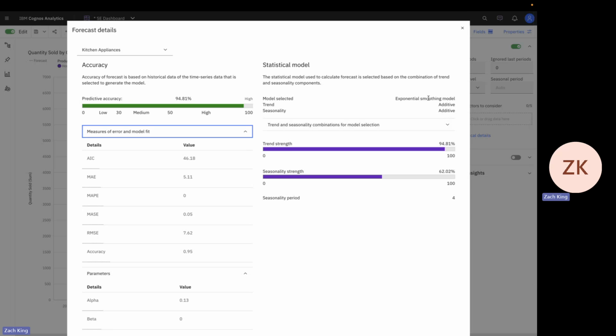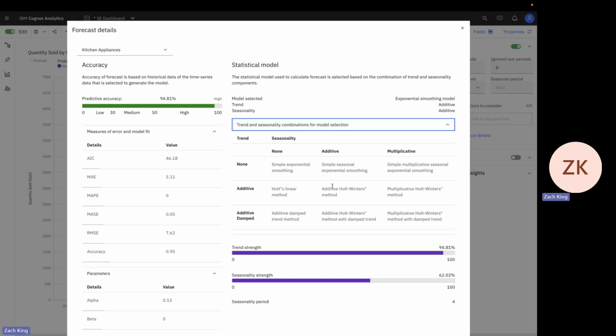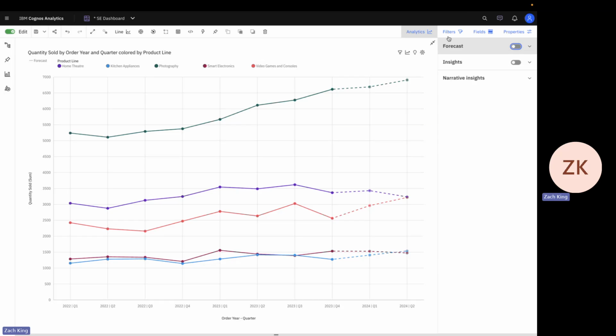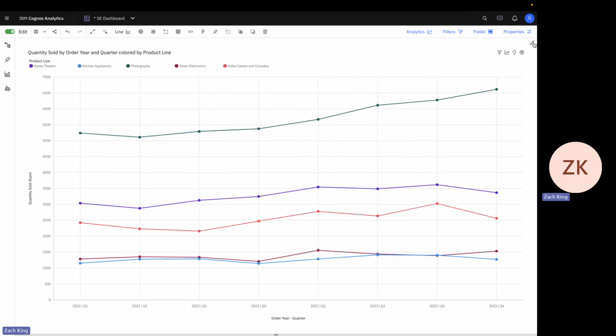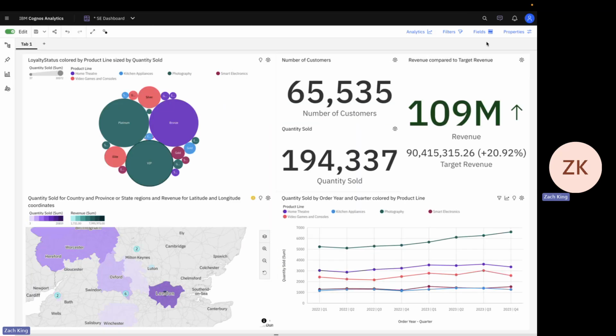So we have an exponential smoothing model with additive trend and seasonality. And we can see all of the potential models that were able to be chosen from, as well as the trend strength and the seasonality strength as well. So we may not be able to choose exactly how Cognos Analytics forecasts our data, but at least we can see why it's chosen what it has.